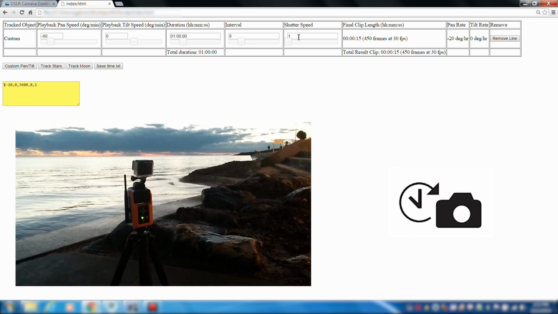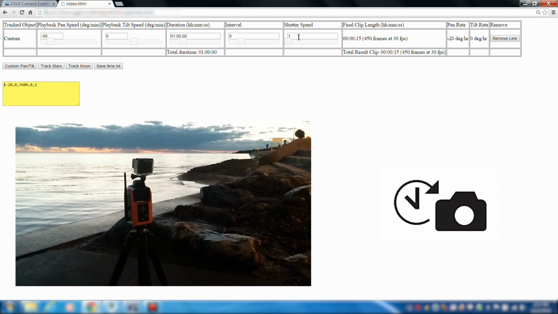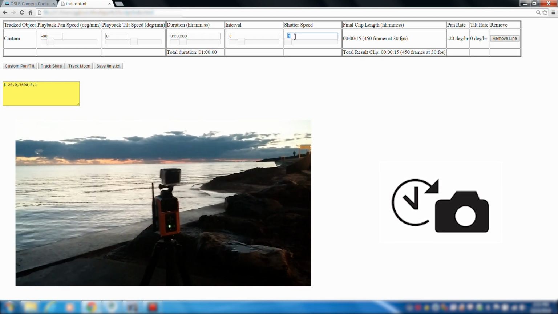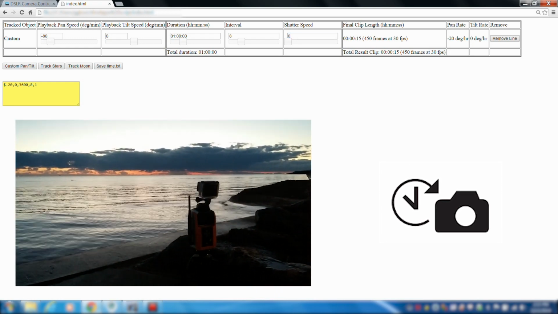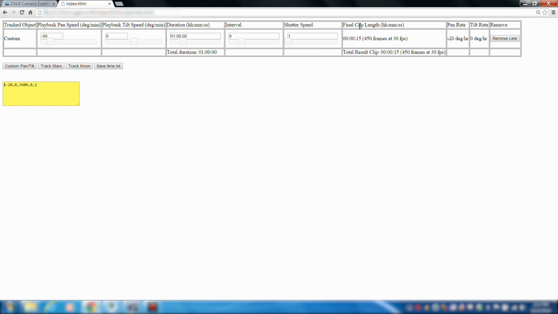If using a GoPro Hero, you can't synchronize the camera movement with the shutter, so you must zero out the shutter speed. This will disable the Move Shoot Move feature and give you continuous movement. Final clip length is how long your time-lapse video will last, assuming you play it back at 30 frames per second. Pan rate and tilt rate indicate the degrees per hour that the camera will move in real time.